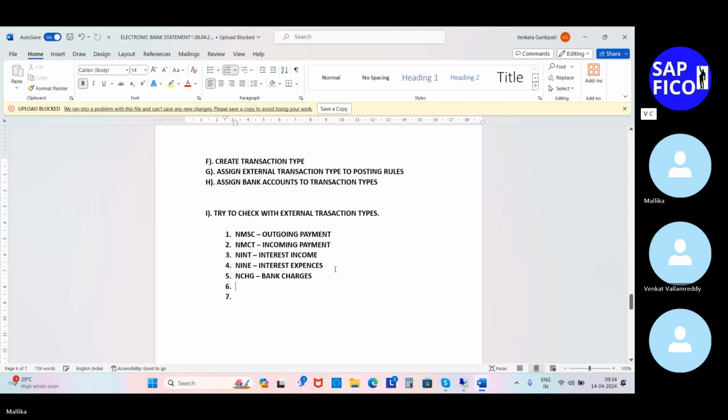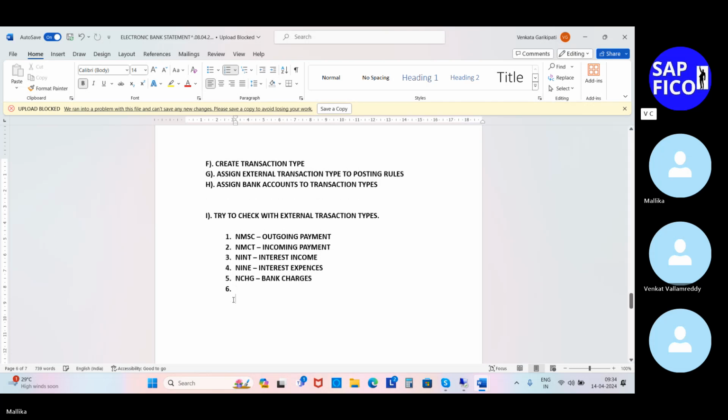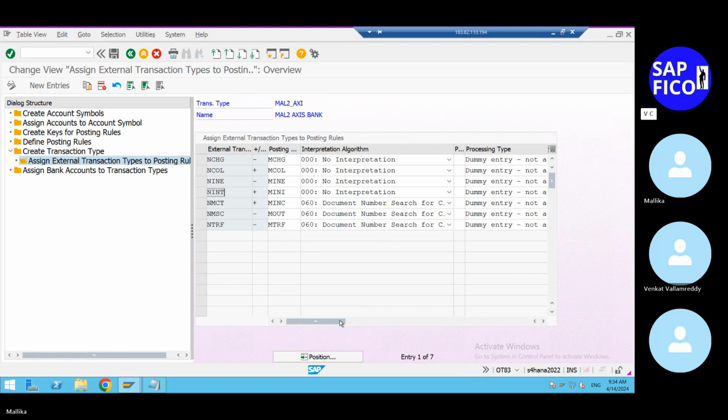What are all the things that we have? NCOT, that is for the collections. So 6 transaction types that we have created. Now you got the point, right, all of you?